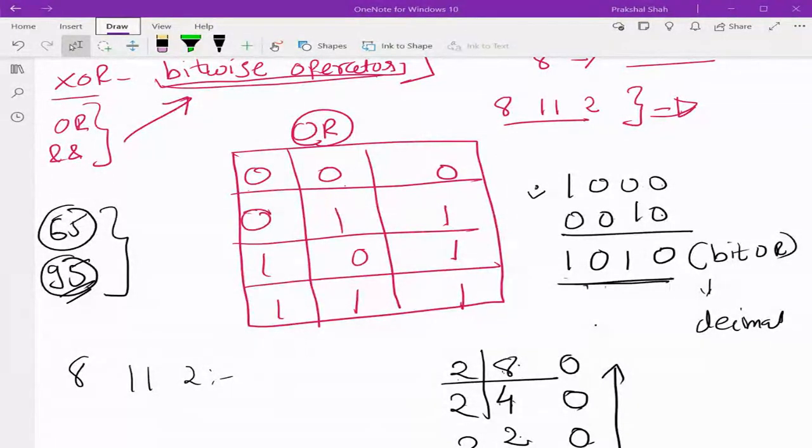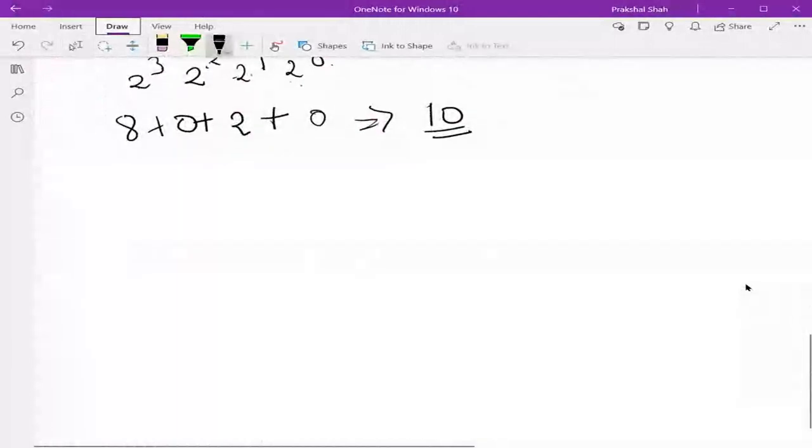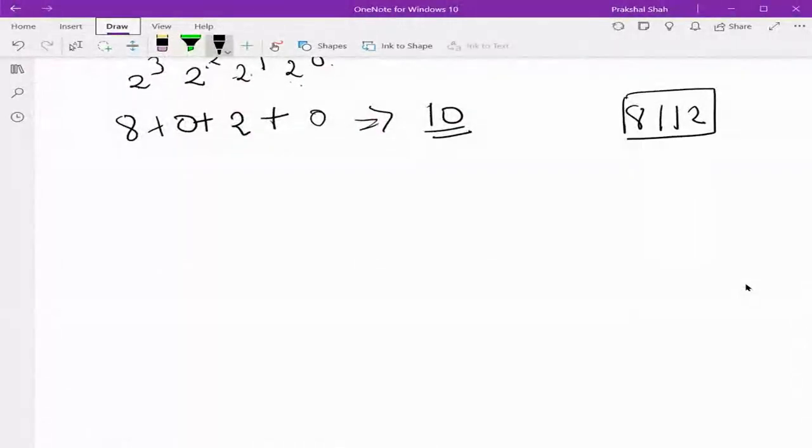Okay, everyone did that. Okay. So now, see, when you did this 8 OR 2 in your browser, what was the output? It was 8, right? It wasn't 10, right? Yes or no? But here we are getting the answer as 10. Okay, there is something fishy here. Yes or no?